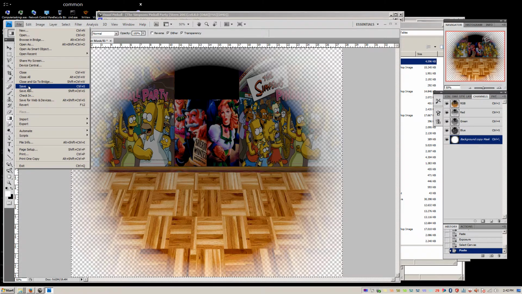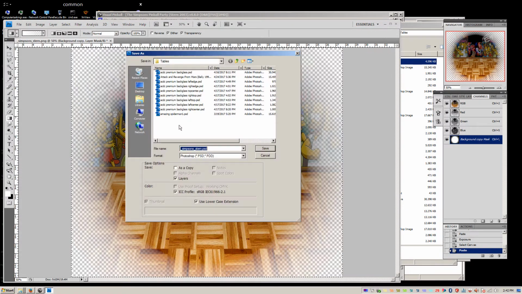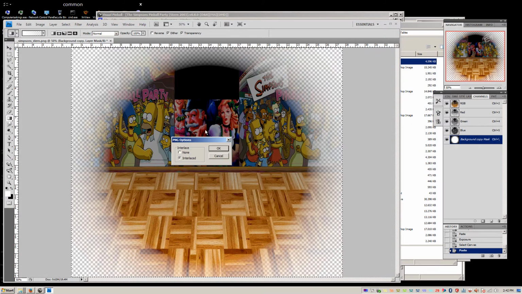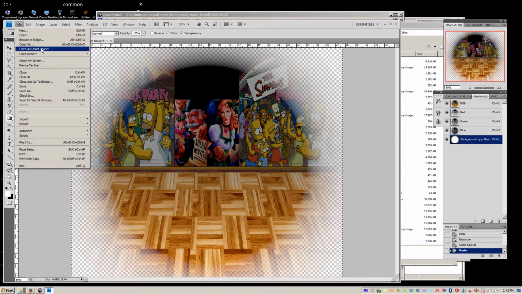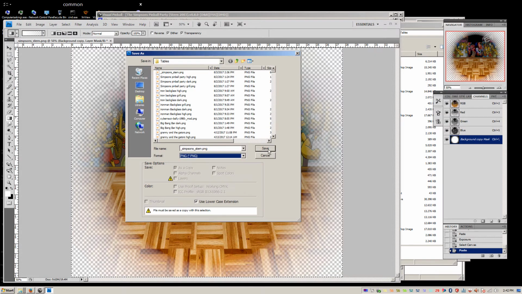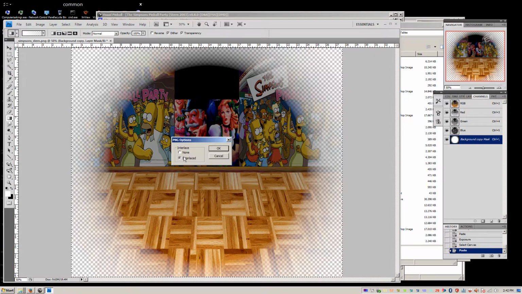But I don't want it to become the central part of what's going on. So I'm going to save that as PNG. Simpsons, and it's going to ask me to replace. Yes. Okay. I don't know if I'm going to save this. I didn't say interlaced. No, I didn't want interlaced. I'll save as PNG. I didn't know it was doing that by default. None.